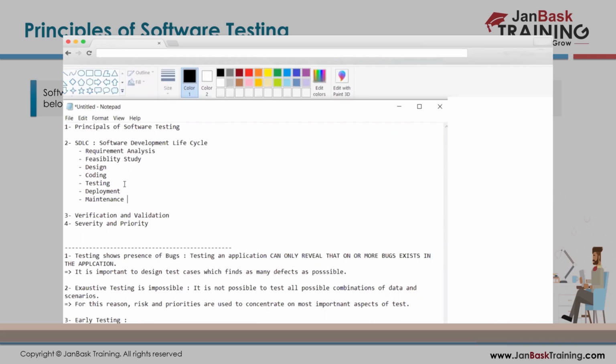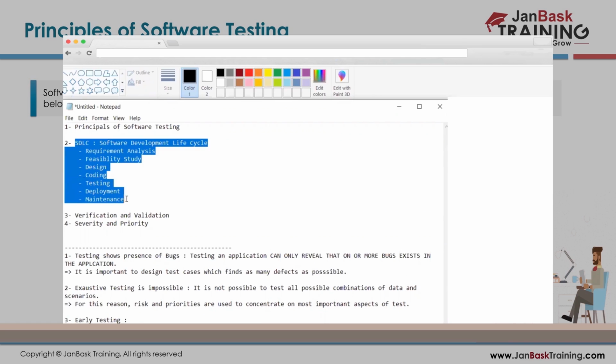So that is how every software has to go through all these 7 phases. And this is probably one of the most important topics of software testing, the software development lifecycle. So we'll learn this in detail going forward.